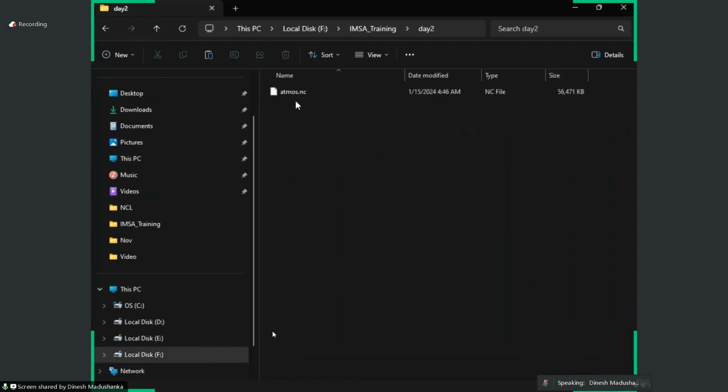Because now we are going to create a script. We are not going to deal with interactive mode in NCL. At the beginning, I told you guys you can do interactive or you can go with the scripting part. So now we are going to use the scripting part. After you copy this file, just right click and create a new file.